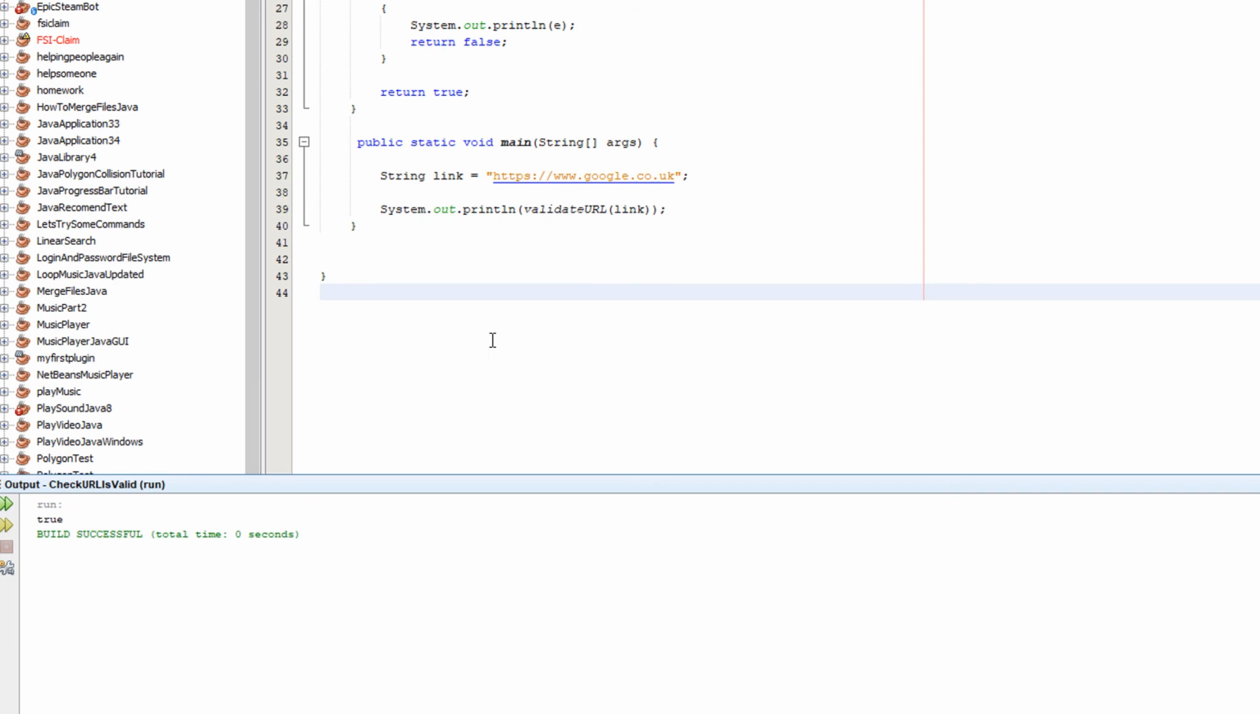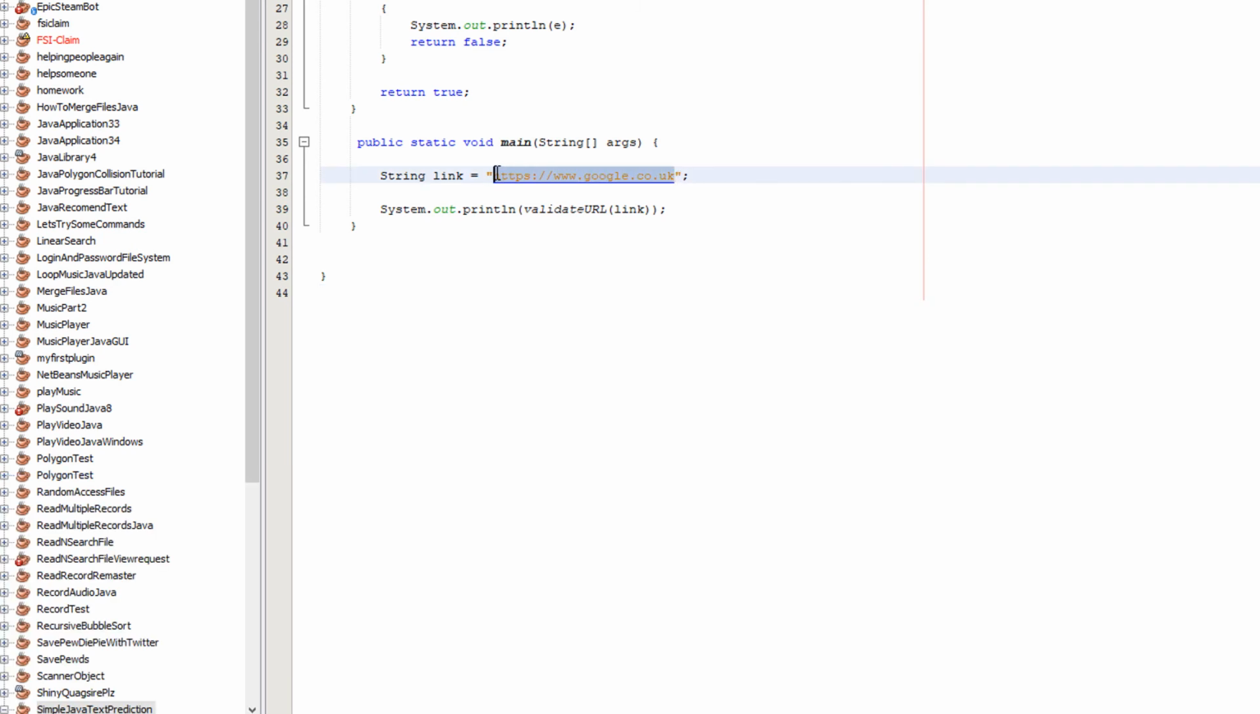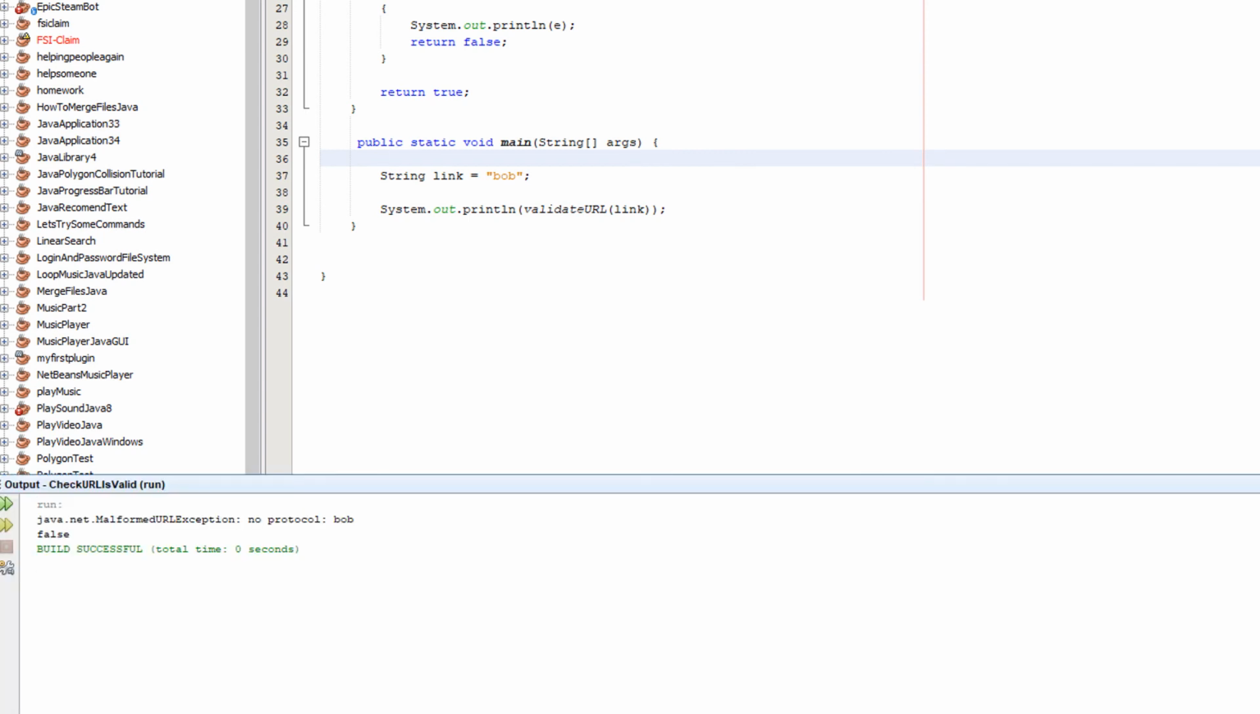Let's try an invalid input. Let's say we change this to Bob. Just Bob. We save and then we run again. As you can see, it printed false because Bob is not a valid URL. And the reason is, there's no protocol in this URL, which is the HTTPS or HTTP part, basically.